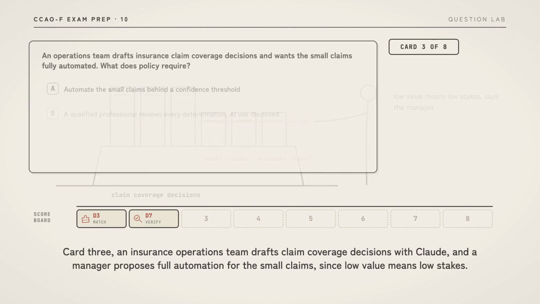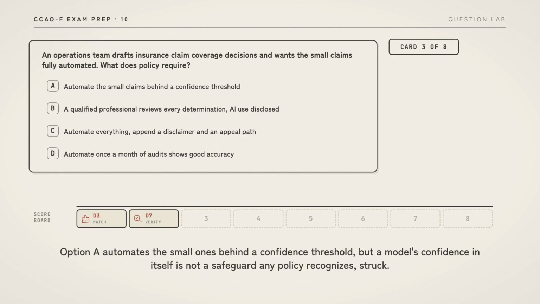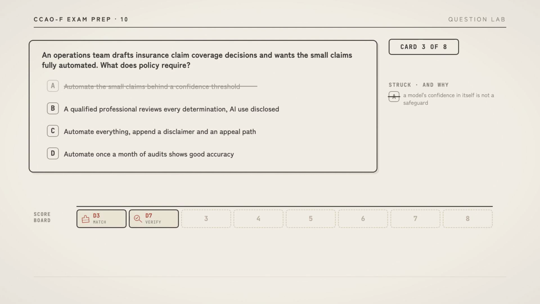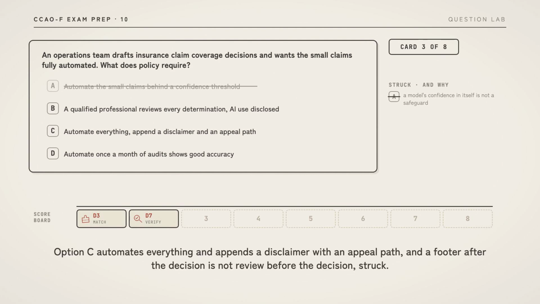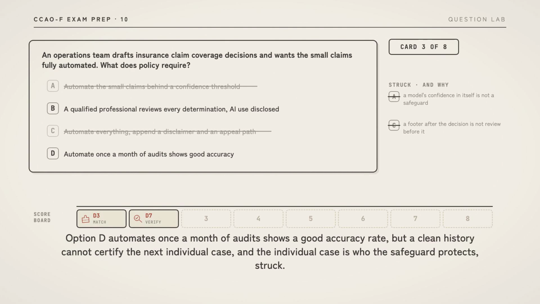small claims since low value means low stakes. Option A automates the small ones behind a confidence threshold, but a model's confidence in itself is not a safeguard any policy recognizes, struck. Option C automates everything and appends a disclaimer with an appeal path, but a footer after the decision is not review before the decision, struck. Option D automates once a month of audits shows a good accuracy rate, but a clean history cannot certify the next individual case, and the individual case is who the safeguard protects, struck.